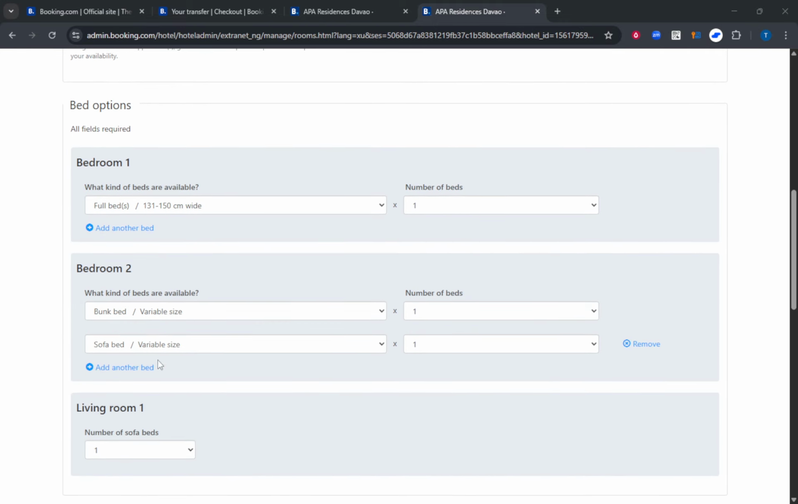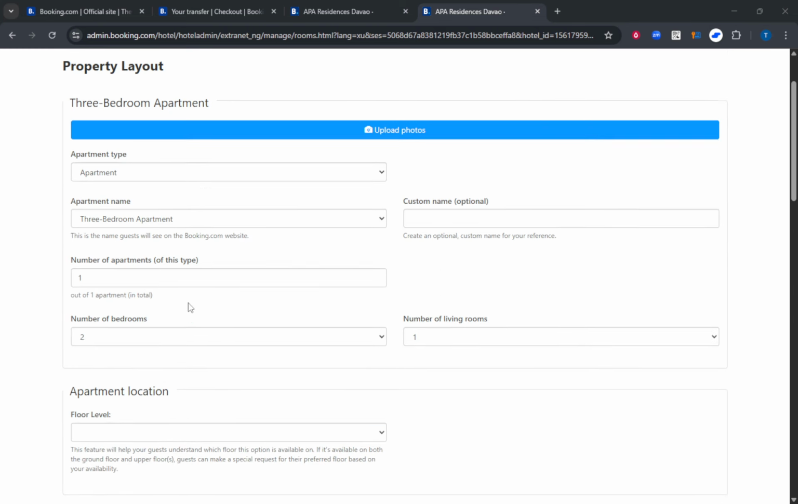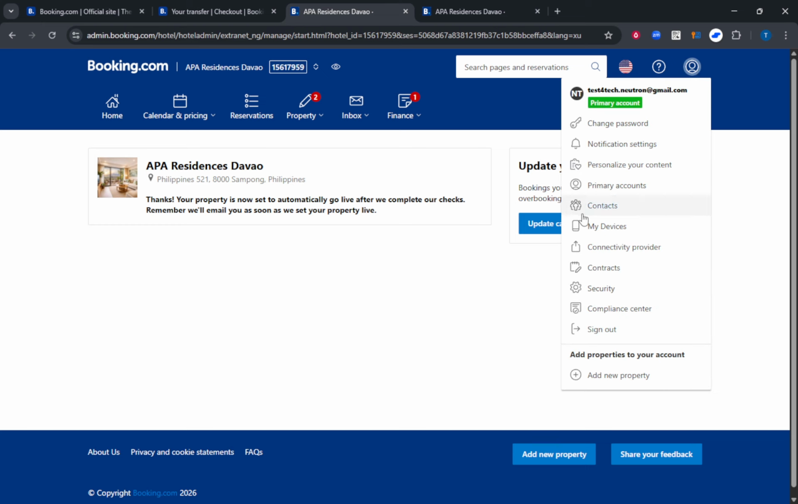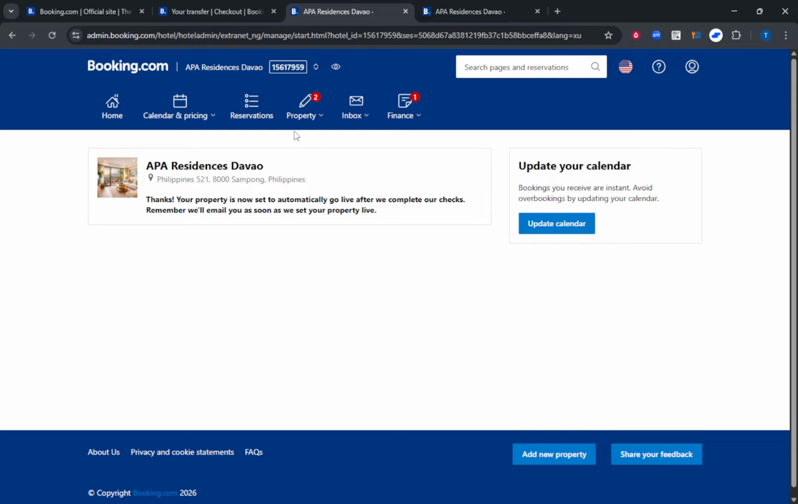First, sign in to the extranet. Head to admin.booking.com and log in with your host credentials. This is the control center for your property, where you manage everything from content to availability. Make sure you're using the correct property if you manage more than one, and keep your login details secure.